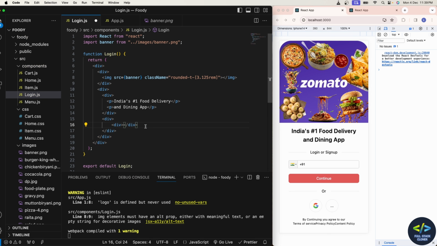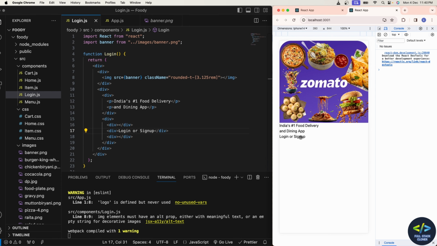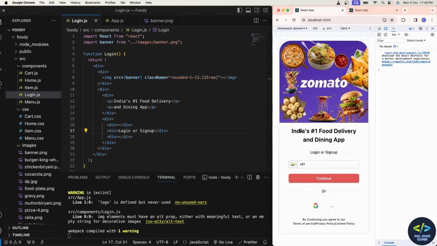I'll copy this, I'll save it. So here I'll write login or sign up. So this is done. This is how it looks like now. Let me take care of the styling in the later part of the video. Now this should be a form, so that when I enter a mobile number here and continue, the form should be submitted. So let us go ahead and write that.